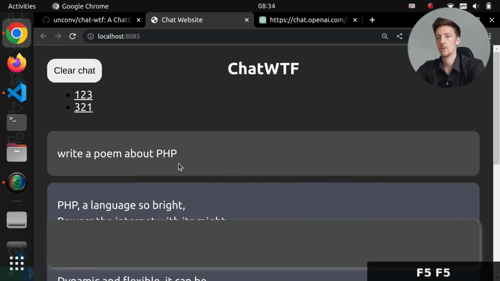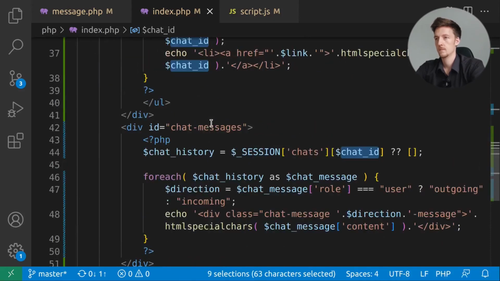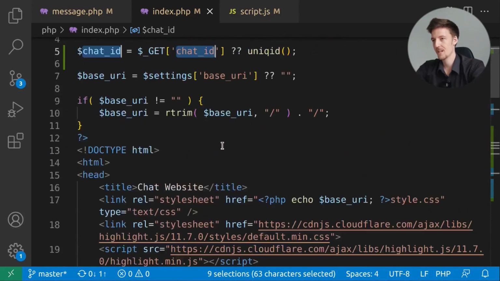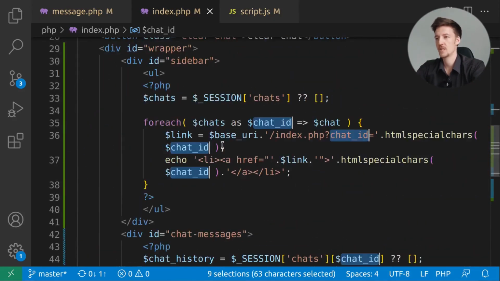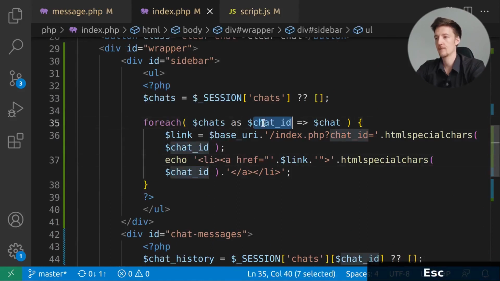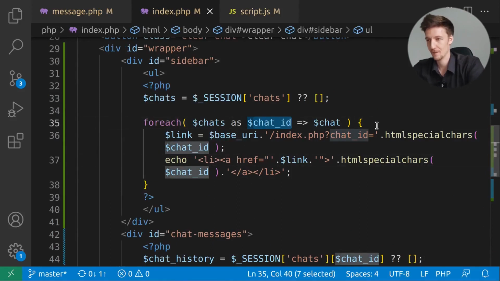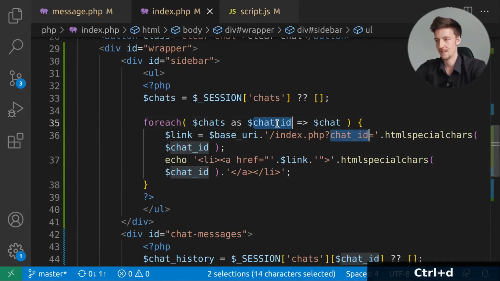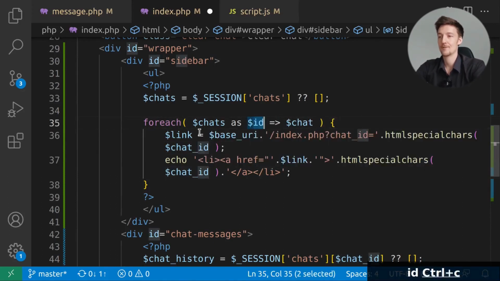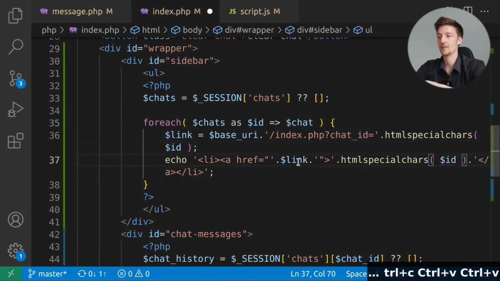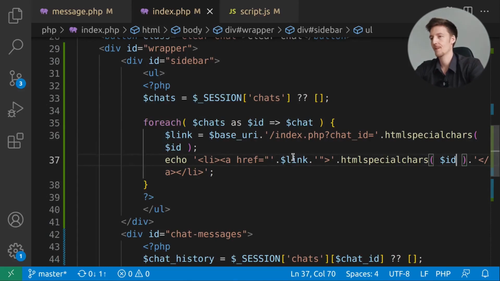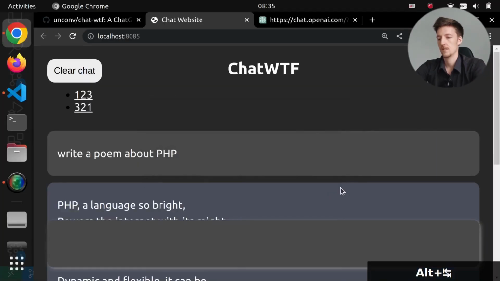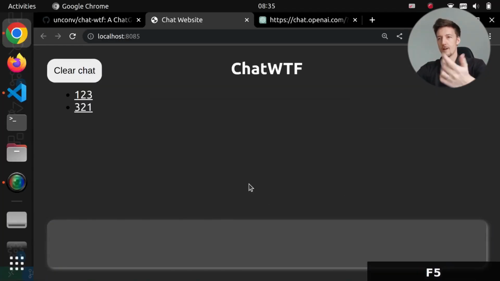Wait a minute. Why am I getting some chat history here already? This is because we are using PHP, which is a very fun language that allows us to use the same variables everywhere. So I will just call this ID up here because this is replacing the chat ID. So it's going to use the last chat ID as the global variable. So that should fix it. So if I refresh this now, we have nothing here.